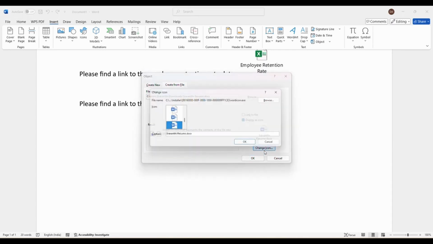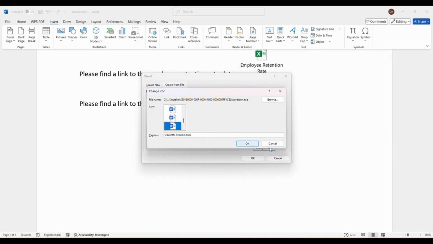Now suppose I just want to change the name of it, then I can come to the Change Icon option over here, and I can change the name if I want to. I'll just change it to employee resume.